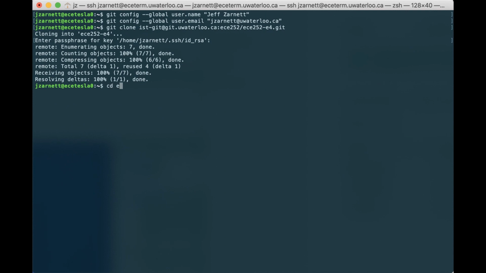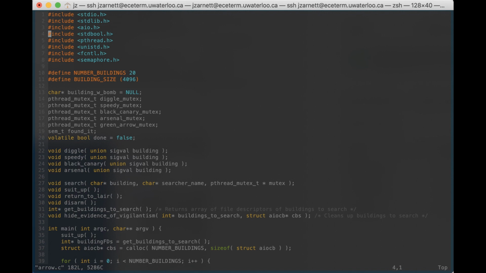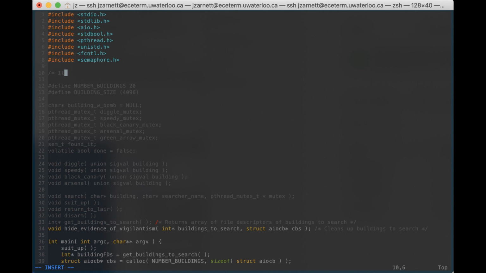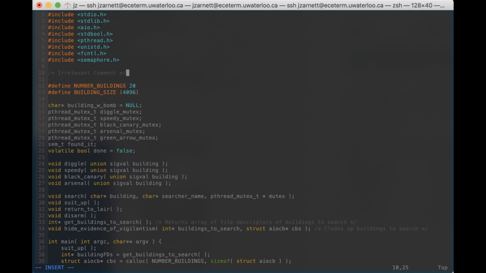And so then we will enter into that repository. And while we're here, you can see what the files are. There are a number of different files, and you're ready to start working on it. So open the code in your editor and get going. Now, when you have made some changes, I'll just add an irrelevant comment here. So there are some changes that we can see.